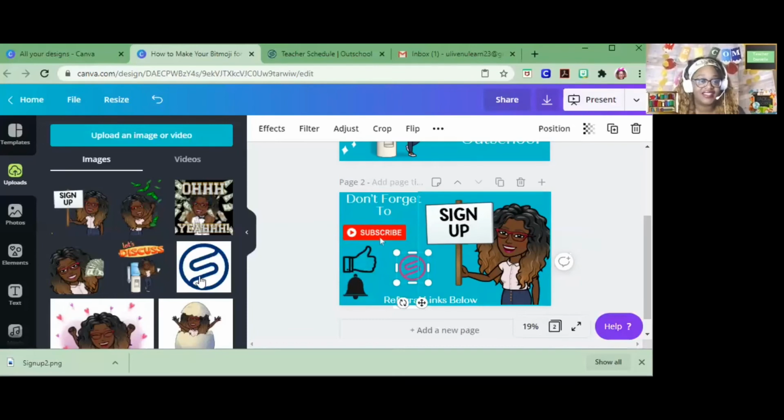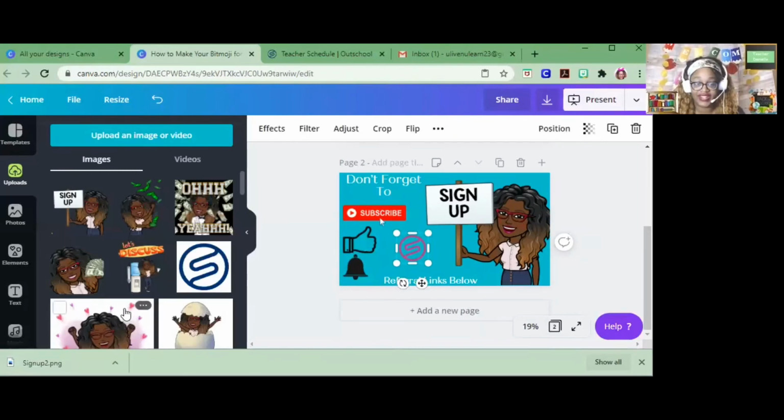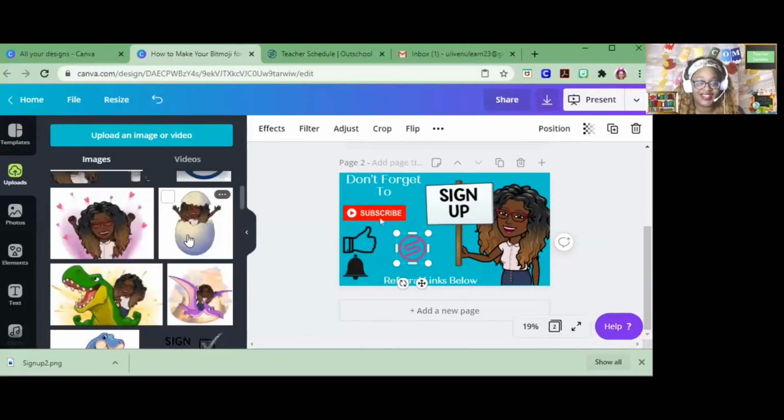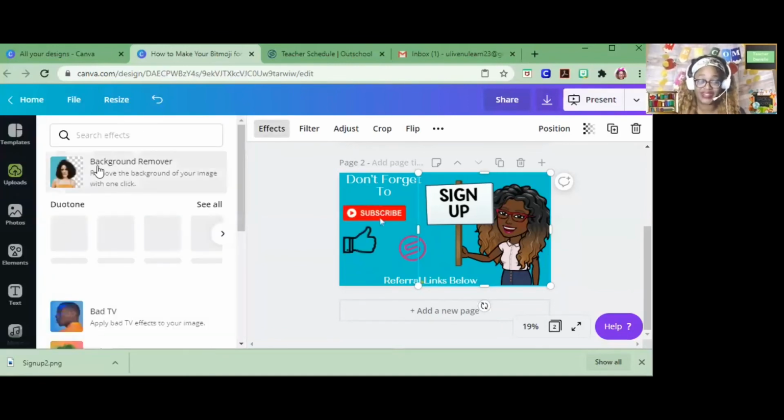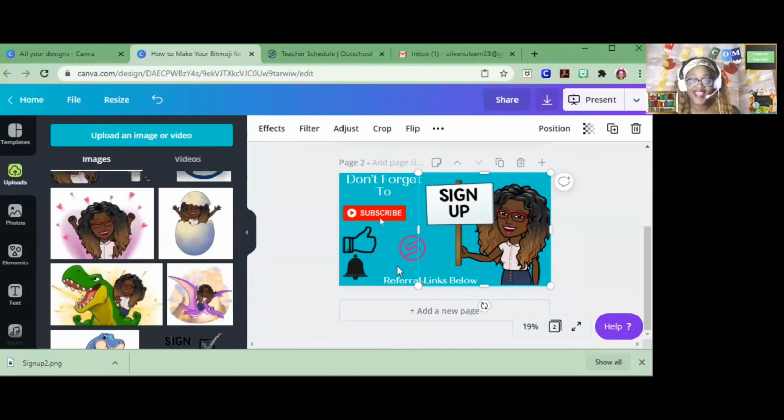And let's say the Bitmoji had a background like this one, and I think I showed you in the last video, like when it has a background, everything that you can do to get rid of it. And all you do is you're just going to go to, this one doesn't have a background, it's transparent. But if it did have a background, I would go to effects and I would just hit background remover to just get rid of the background. And that is it. It is just that simple.